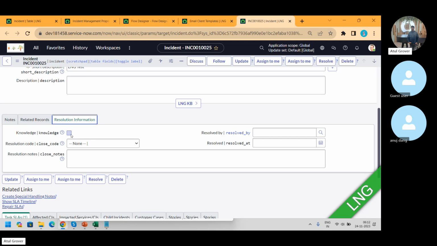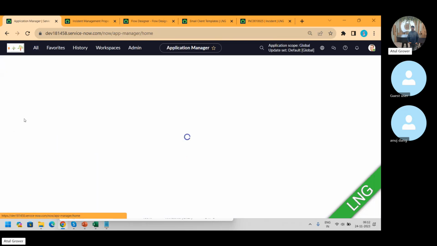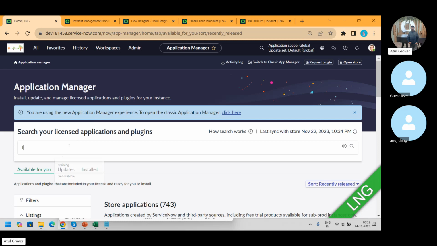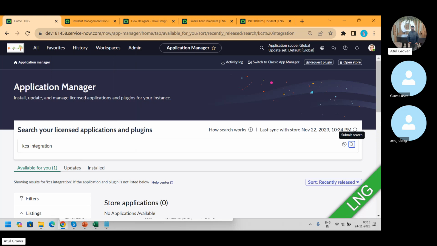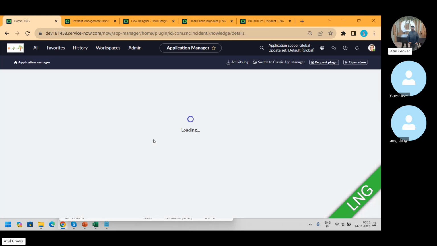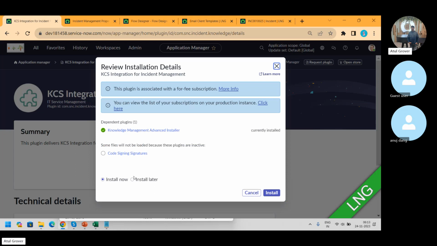Okay, number one, to create the knowledge article from an incident, we have to activate the plugin called KCS integration. Plugins. KCS, yes, KCS integration. Did I get the spelling wrong? Yes, this one. If you install this plugin, let me install that in the meantime. It's done.